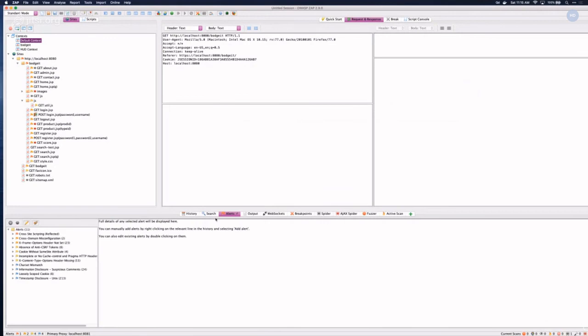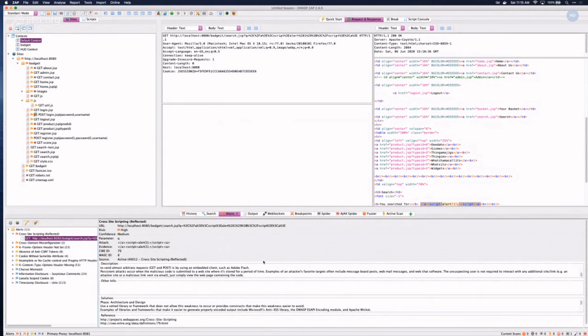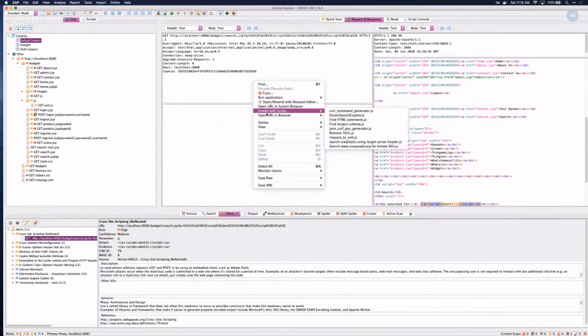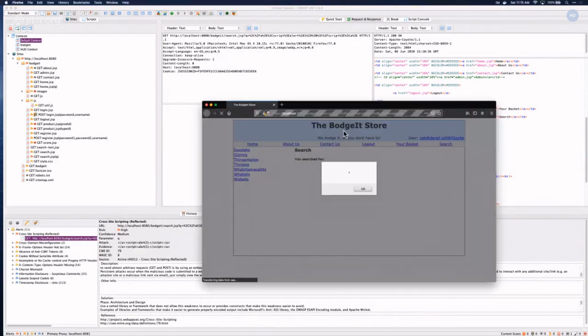Another thing is, if we go down to the alert section, you can see that we have this cross-site scripting reflected here. So that's the alert that it picked up on its own. Even though we found it manually, it actually found it for us as well. And it's going to show you exactly where that is, and it'll give you some write-up here too. And like I said, one thing you want to do to make sure this is a valid vulnerability is open it up in Firefox and see if you get that alert box to pop up.